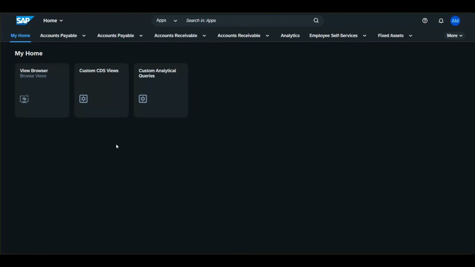Finally, no more switching between 3 reports every morning. Yes, one clean report built exactly for your process. And now let's see how to create a custom CDS view and a custom analytical query in SAP.